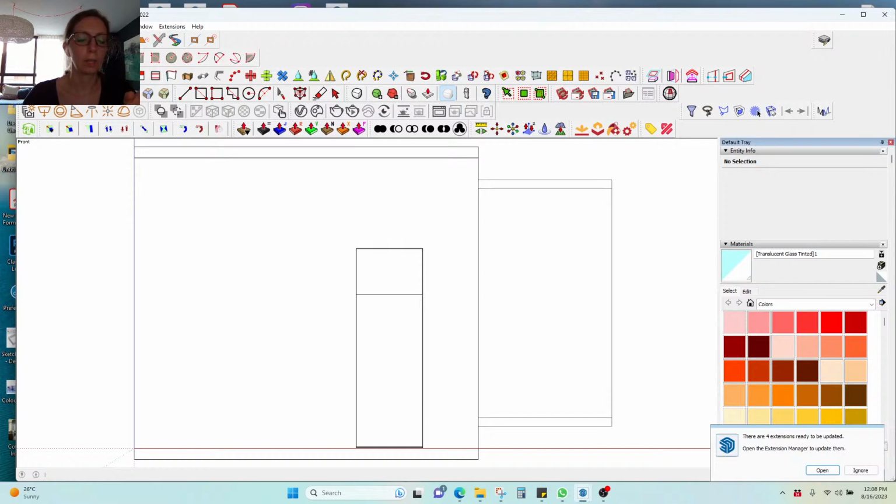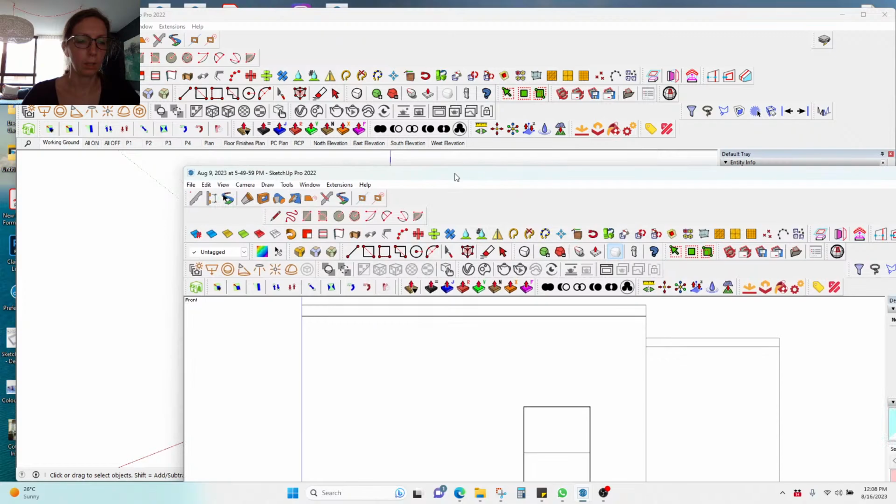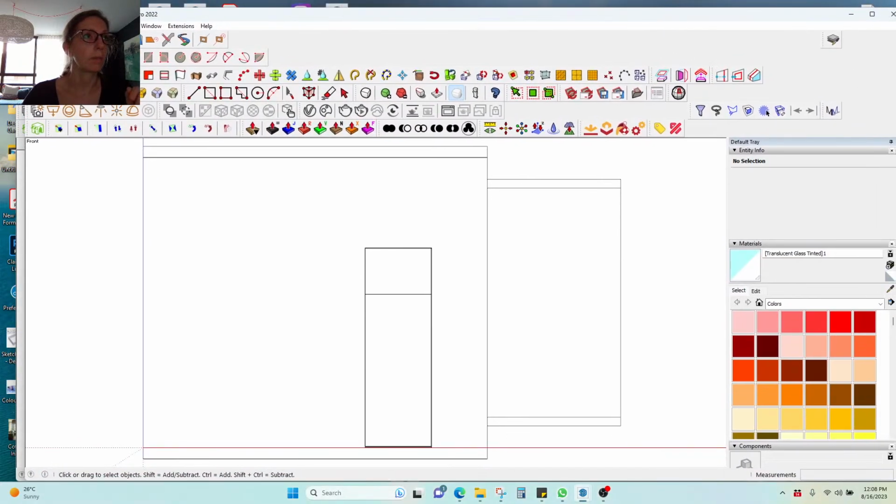You'll notice in a second that I'm not sure which plugin did it, but after one of the plugins that I downloaded, my SketchUp tends to completely spaz out when it opens. Didn't seem to do it this time, so don't know what that's all about. But you'll have to give it a minute.